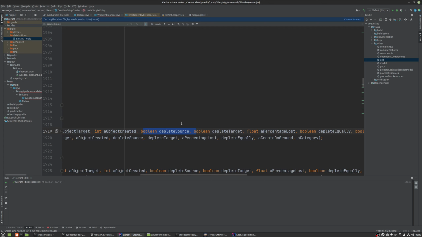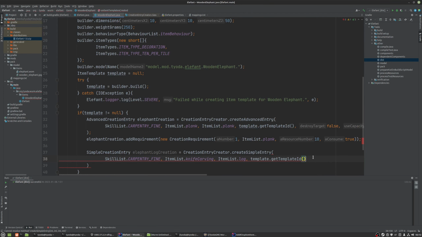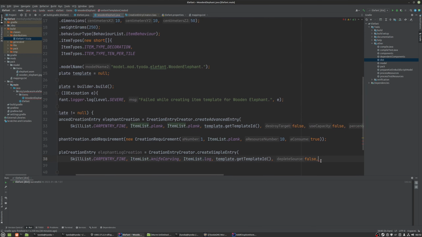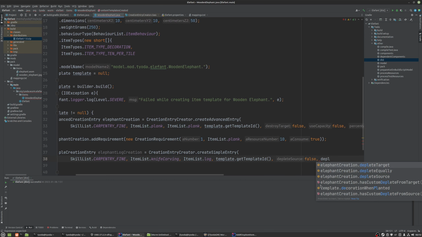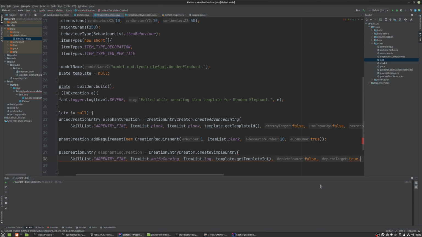Boolean deplete source. That's false, because we don't want to deplete the source, which is a carving knife. We only want to deplete the log. So let's set it true.